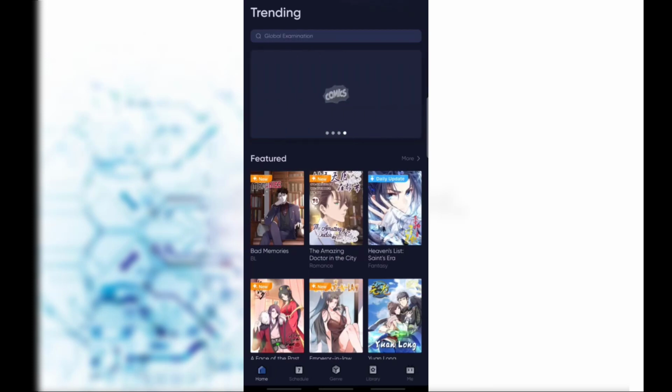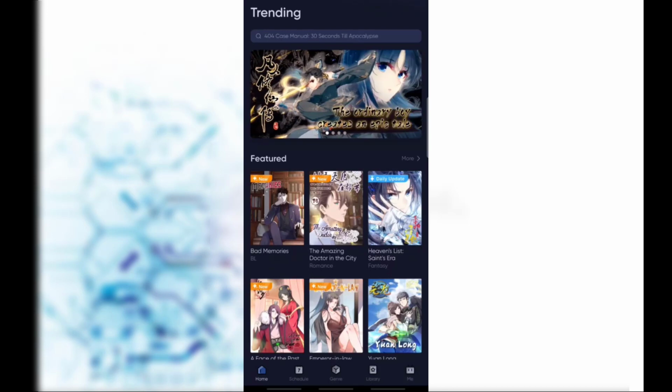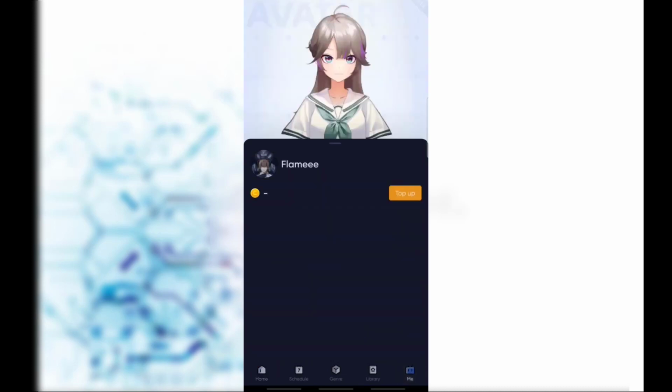Now at the very bottom you will see options like home, serial, genre, library and the me option, which is at the very bottom right. Simply click on the me option, which is at the very bottom right. Now there you will see various options like card collection, redeem code, message center, settings, etc.